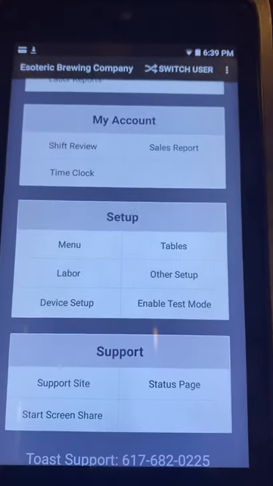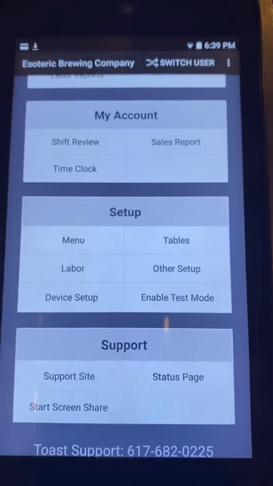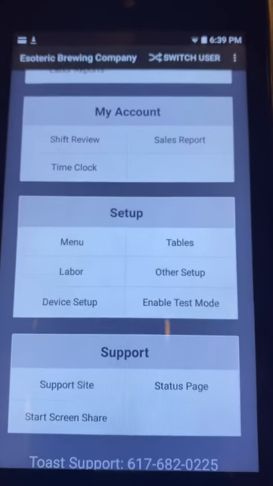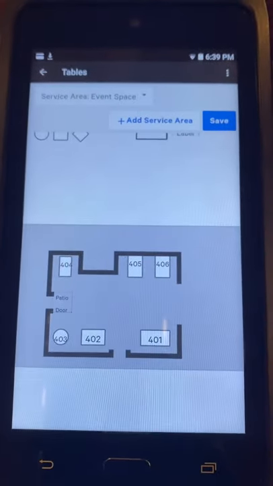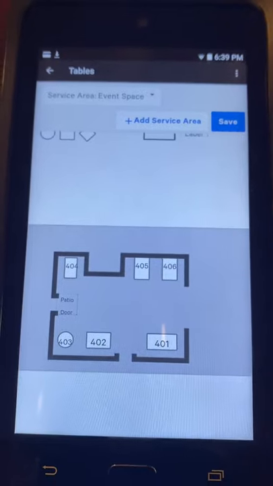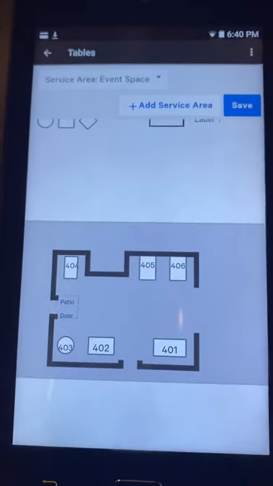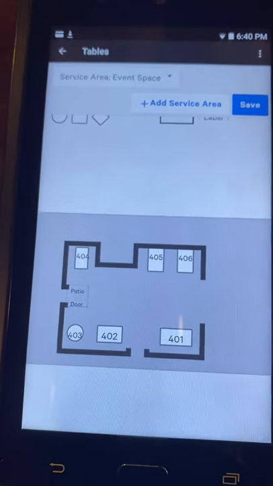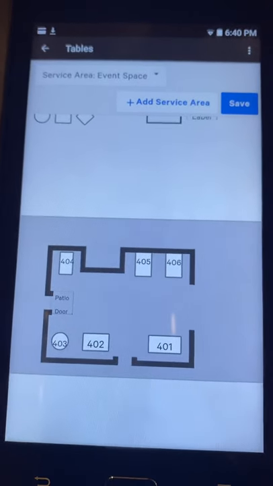But then there's setup down here. I'm going to focus really only on the two that I deal with at all, which is tables and device setup. Tables is pretty nice and simple. If we move stuff around, or someone permanently changes something during the course of an evening, and you want to move a table, or they combine the tables together, for instance, and you want to renumber them for an evening, this is the way that you would do it.